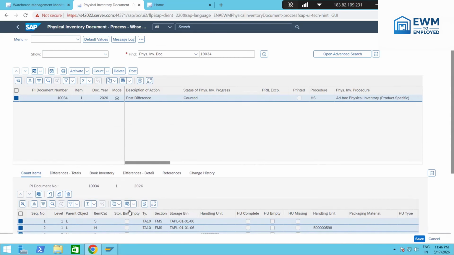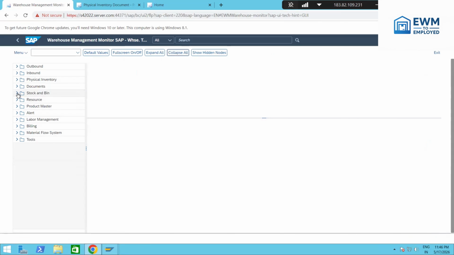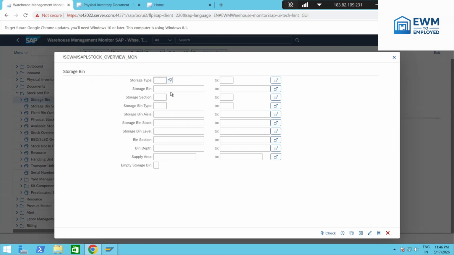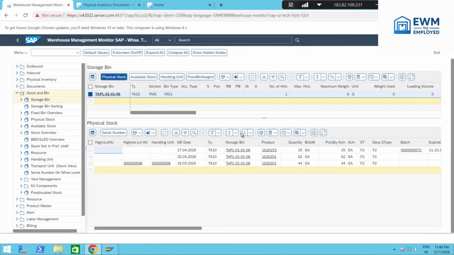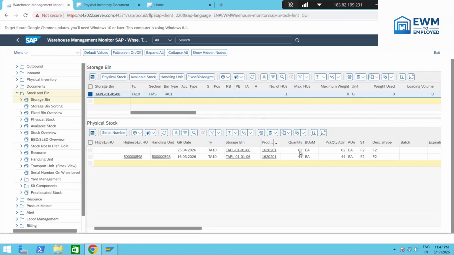Now let me copy this bin and come to the warehouse monitor. I'll go to storage bin, give this particular bin, and execute. I can see the physical stock over here. Let me put a filter on the product 1620201. I can see 62 and 44. The HU is 44, the loose product is 62. This will change to 60, and this will change to 40.